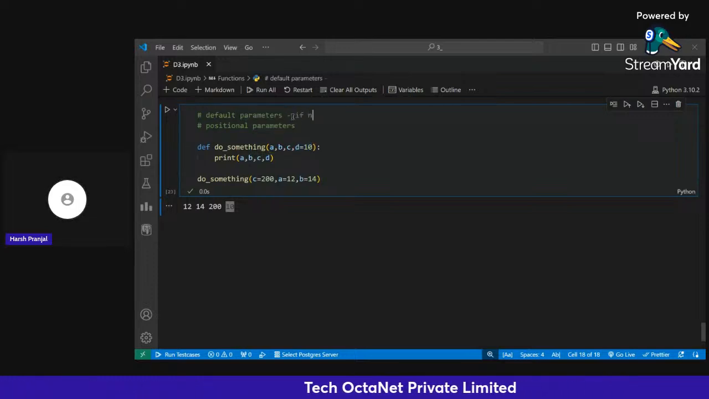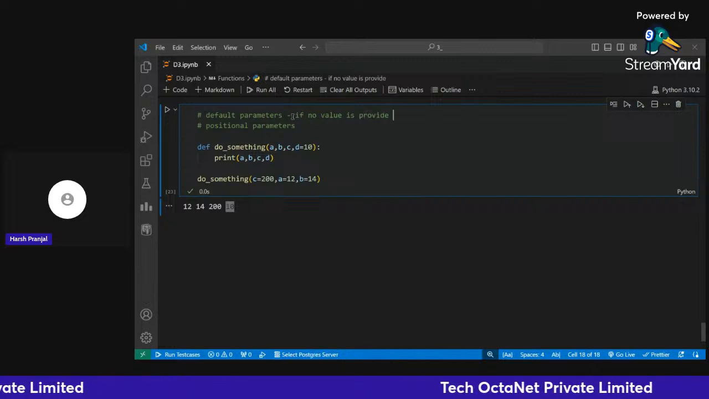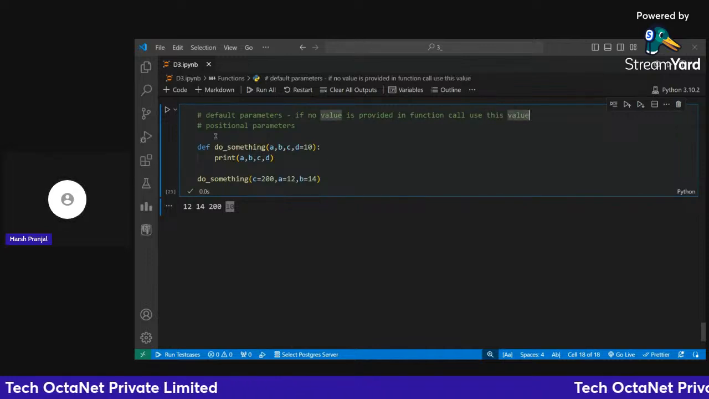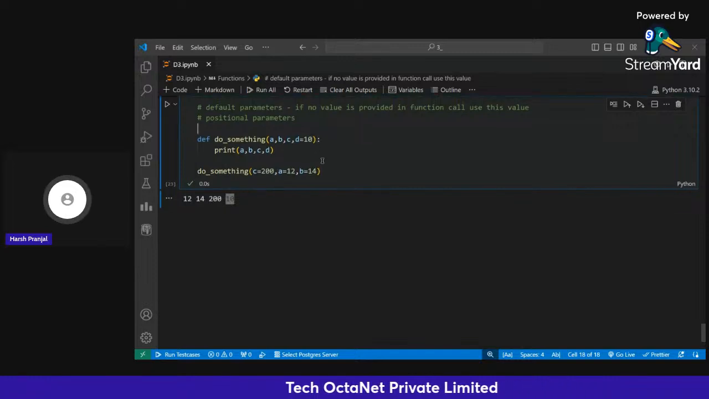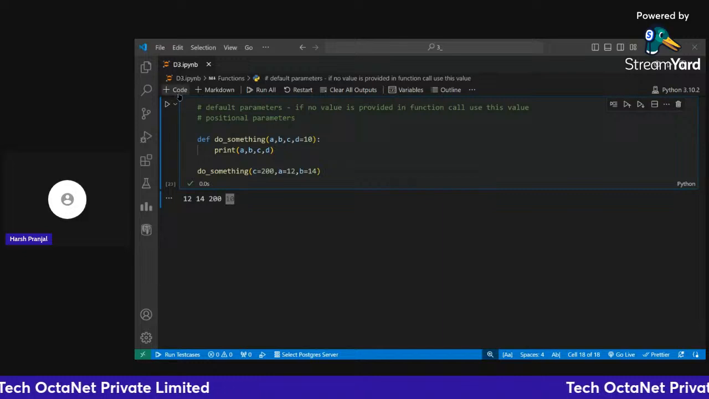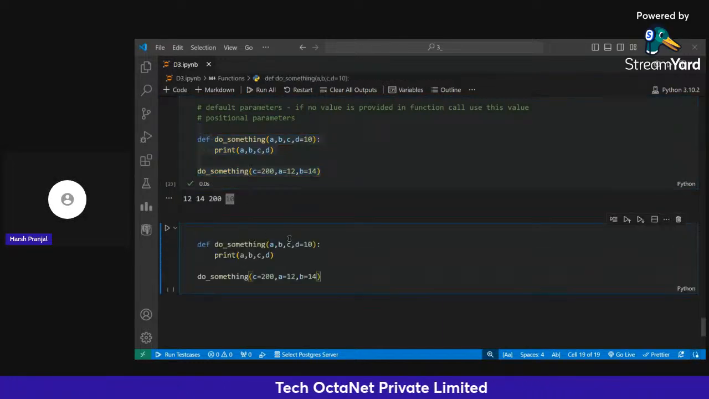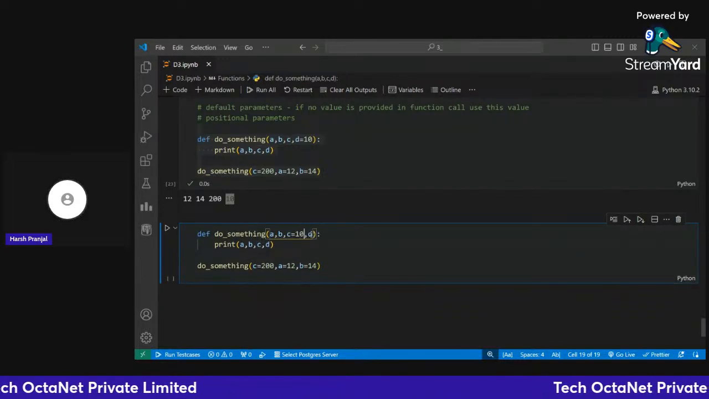So if no value is provided in function call, use this value. That's it, right? Okay. Now be very careful while using a default parameter. See, instead of this, if I will do this, I will get an error.